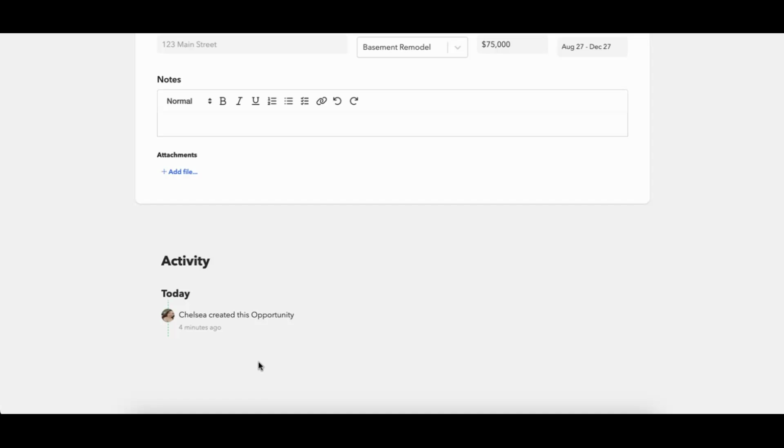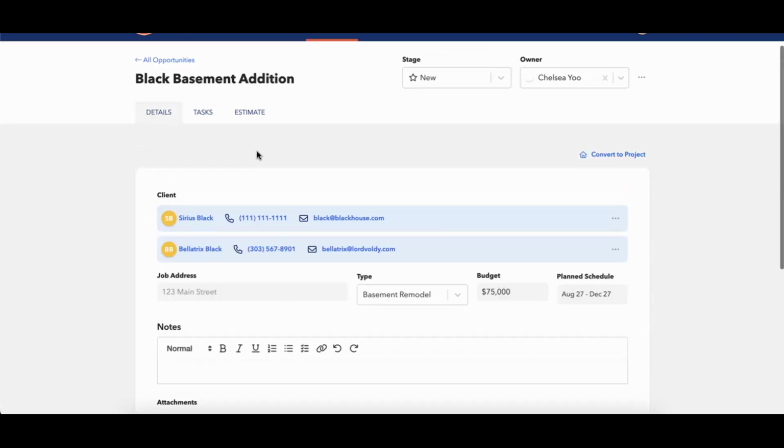So it's going to basically tell you when the opportunity was created, if a task was created, if a task was completed, and when this opportunity was converted to a project. It's not going to tell you anything about the estimate right here because estimates have their own activity feed. So once you start creating estimates, you'll be able to see things like when the estimate was created, what the version was, and if that estimate was sent out to a client via email and if it was viewed.